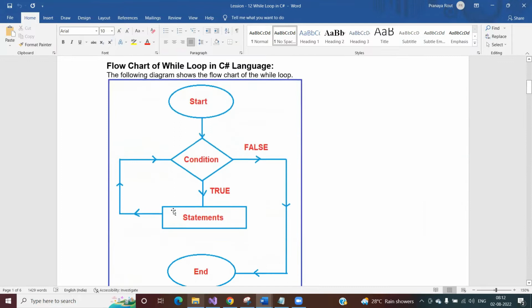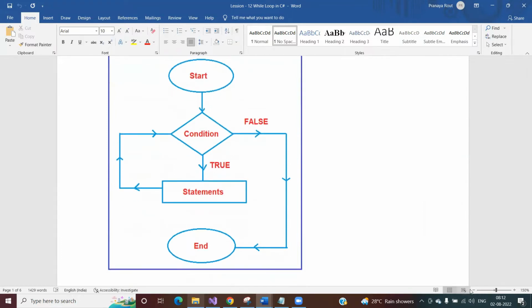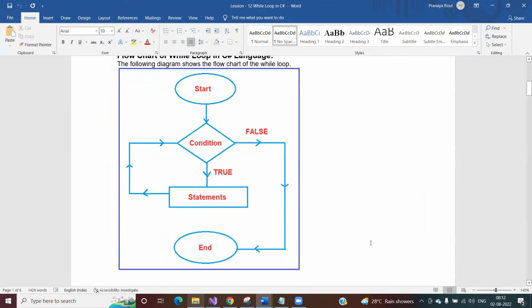To understand this while loop better, we need to see the flow chart. This is the flow chart of the while loop. So your program execution starts from here. Once the program execution starts, this is nothing but your while loop. In the while loop, you have to check the condition, right? Whenever you are checking a condition, there are two outcomes. What are the outcomes? Whether the condition is true or whether the condition is false, right?